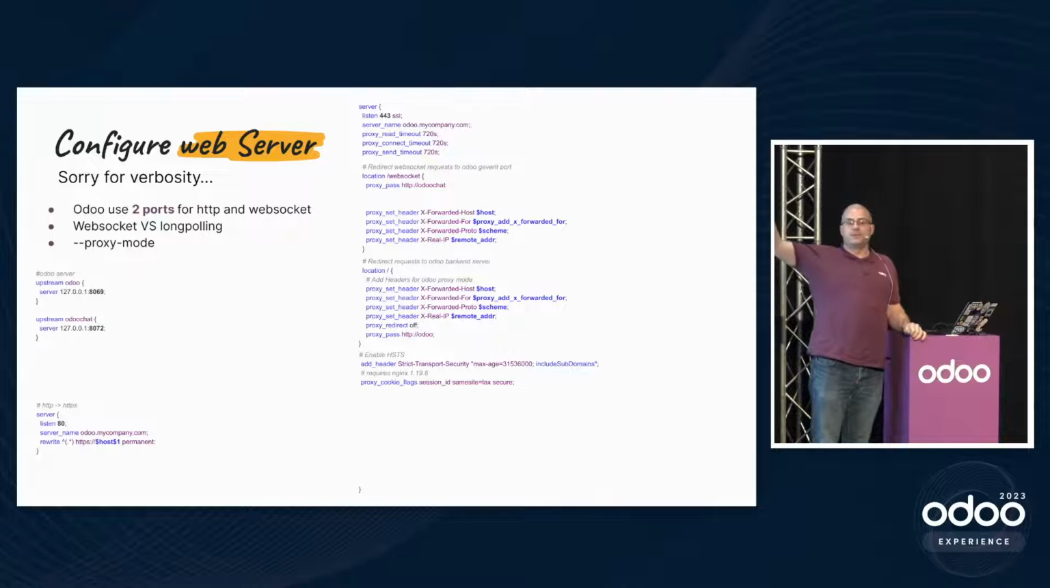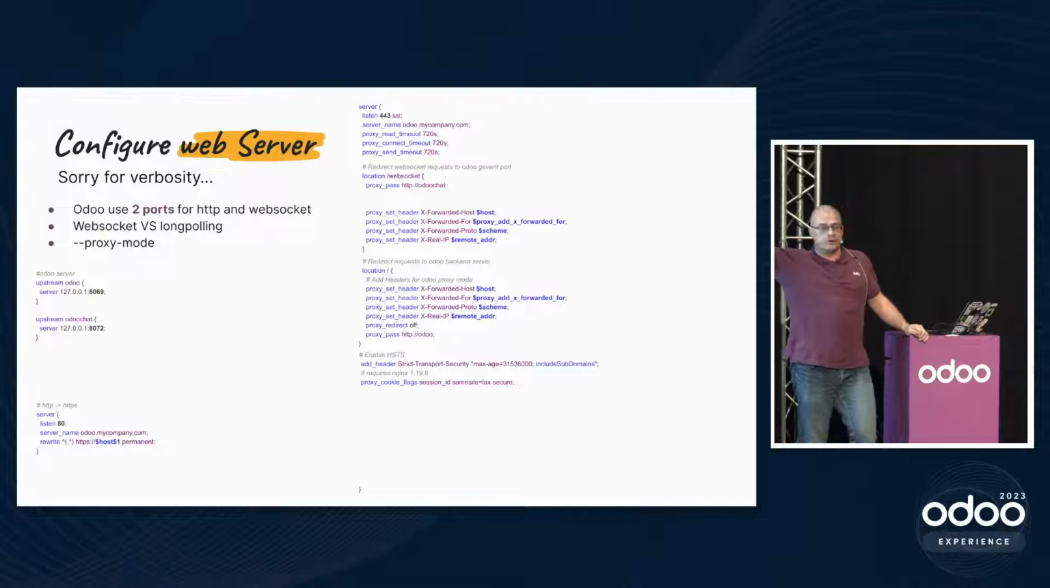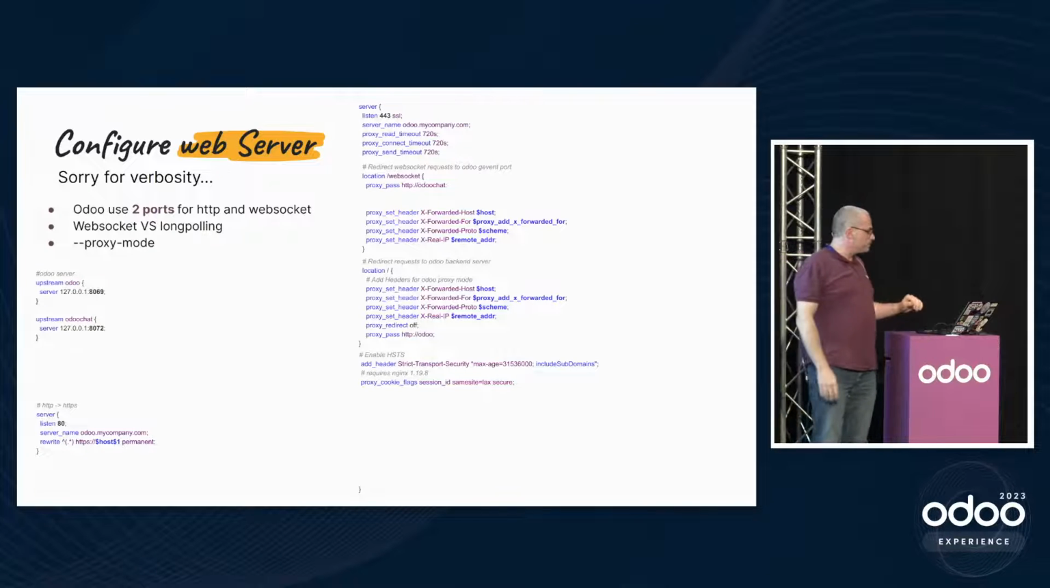Here it's an Nginx configuration file. Nginx will add headers to the request it sends to Odoo. We should tell Odoo to listen to those added headers. You should add the proxy mode parameter to Odoo when launching Odoo when you are deploying a web server in front of your Odoo.